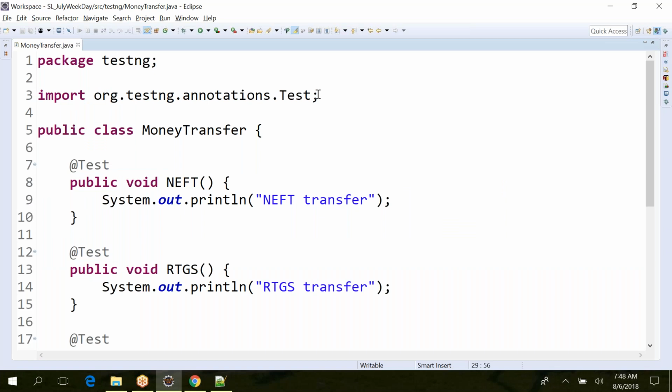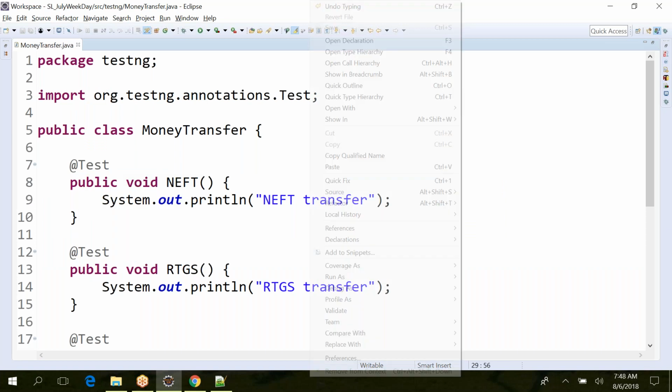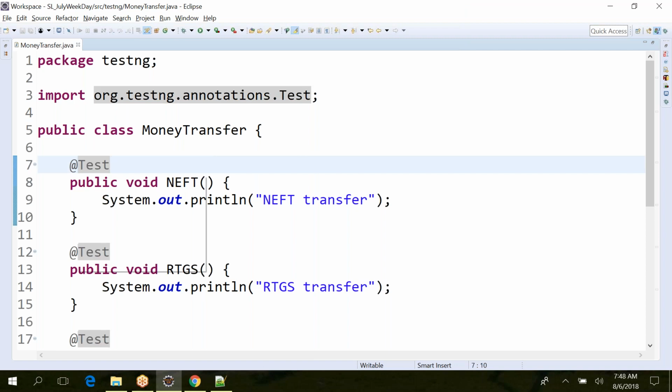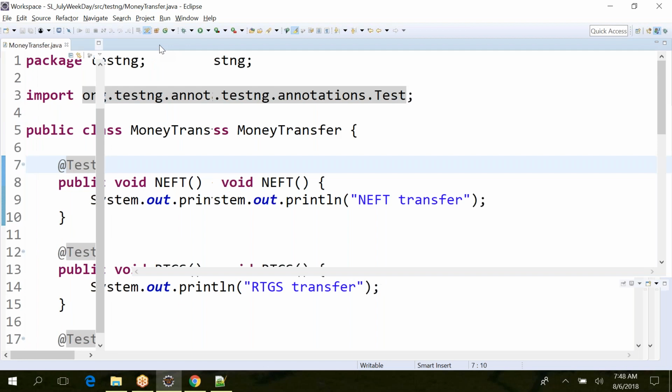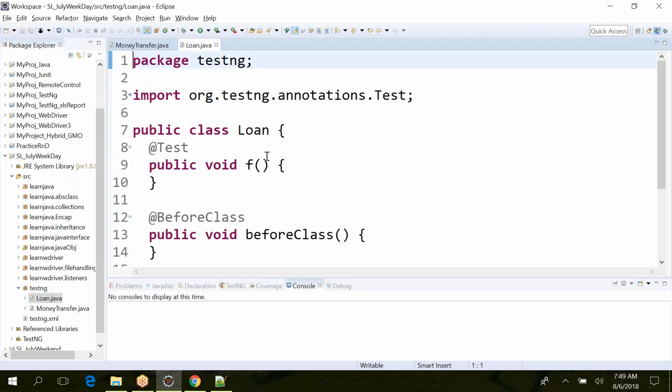So see, since I have imported TestNG, if I right click and go to Run As, I'm getting this option, TestNG Test. Can you see Run As TestNG Test? Because I imported the TestNG annotations and used them, my Eclipse can figure out, okay, this guy is trying to use TestNG. This is a TestNG class. That way you can do it, or I have directly created a class, that you can also do.